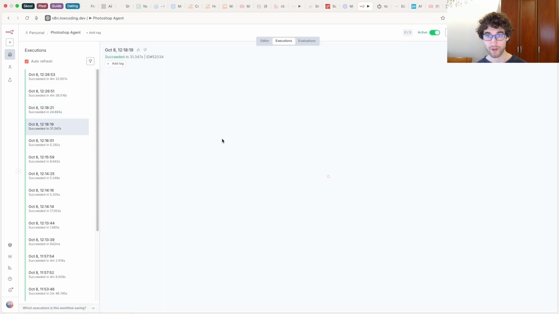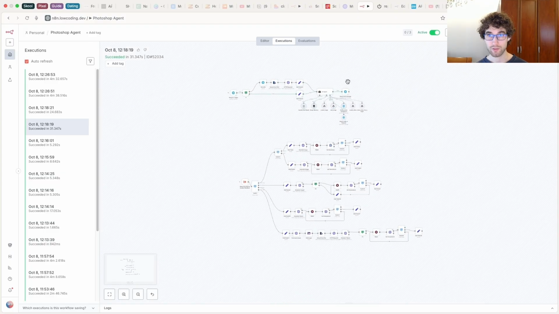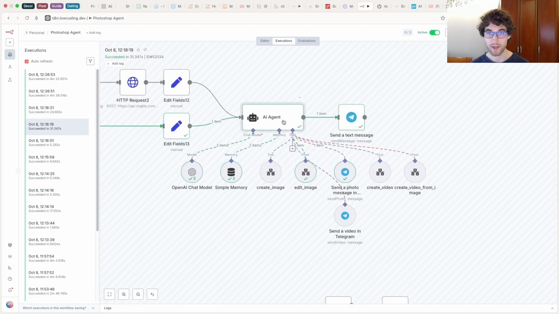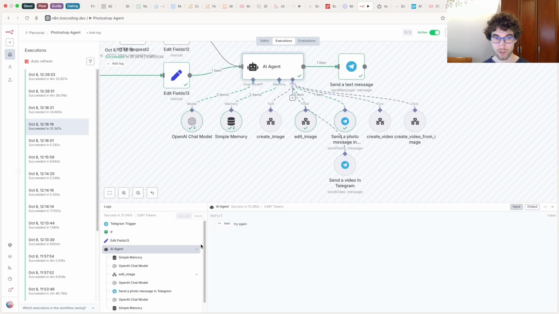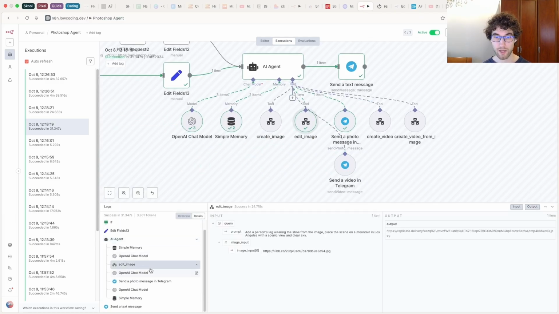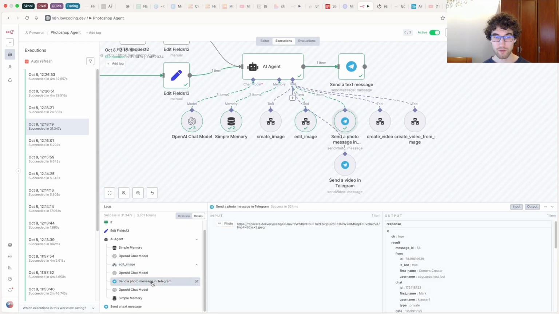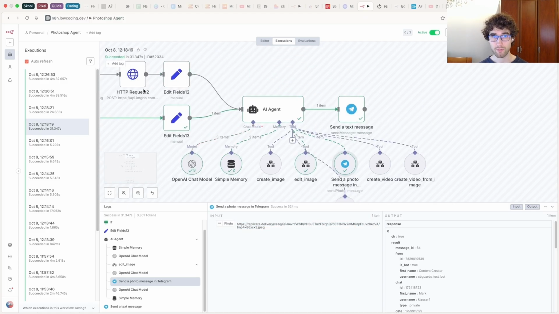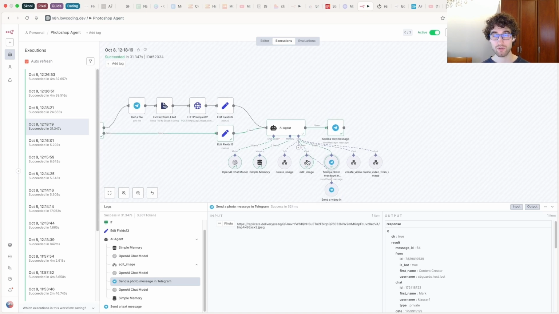If we go back to the main execution, we will see that after edit image, the AI agent triggered this. We can check the logs. So it triggered edit image with this data, and after that it used send photo message in Telegram using this link. This way, because both Replicate and ImgBB links have an expiration date, sending to Telegram will save these files in your Telegram chat forever. It's quite convenient because you don't need to save it in external services like Google Drive.